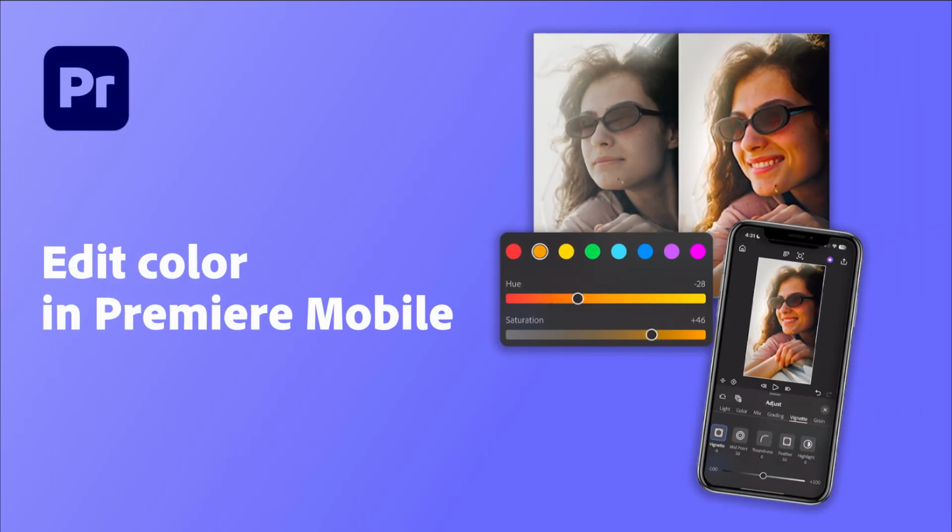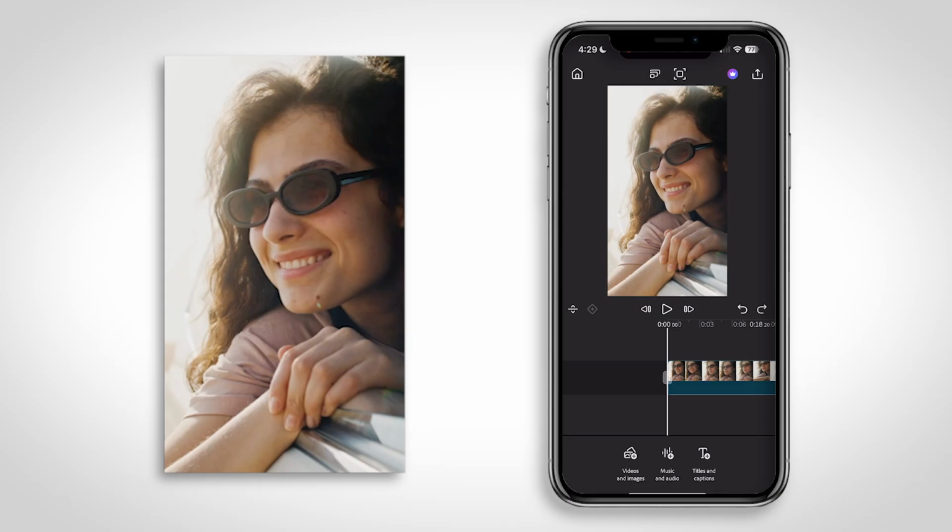Color correction and color grading in Adobe Premiere Mobile let you control the look of your video directly on your phone. Color correction focuses on fixing exposure and color balance, while color grading is about creating a style or mood. You can start by applying preset looks.